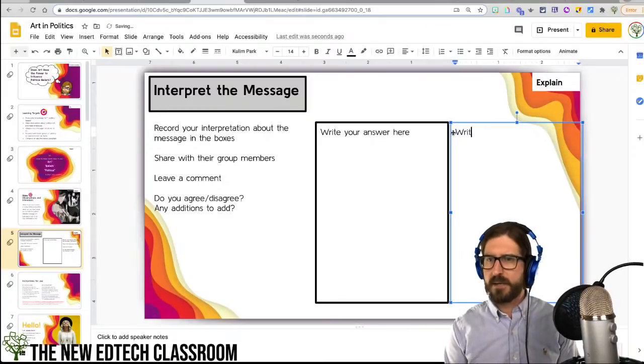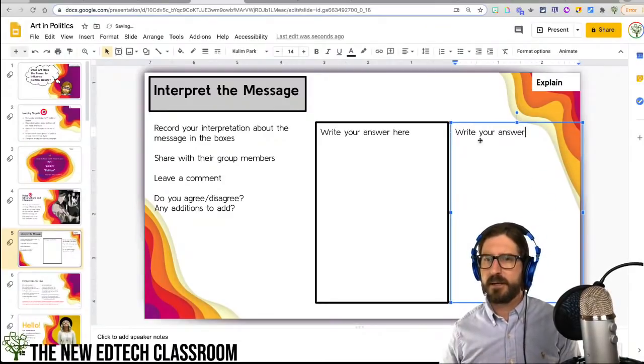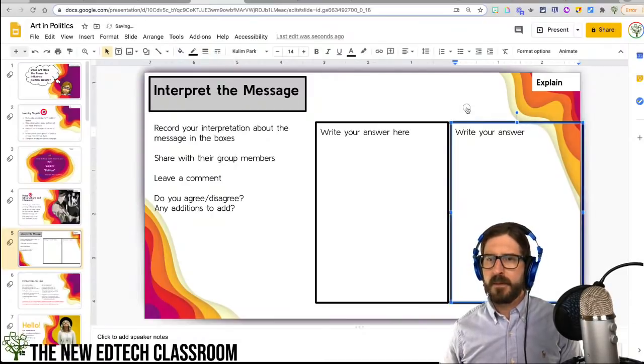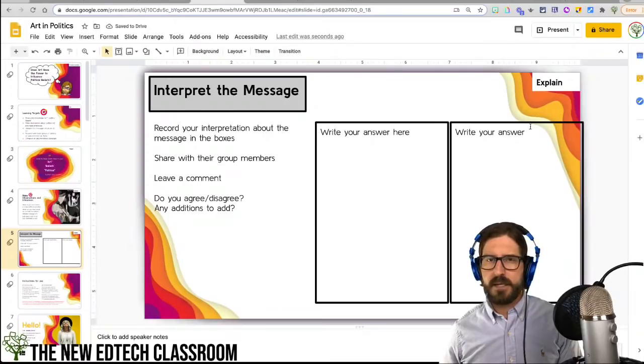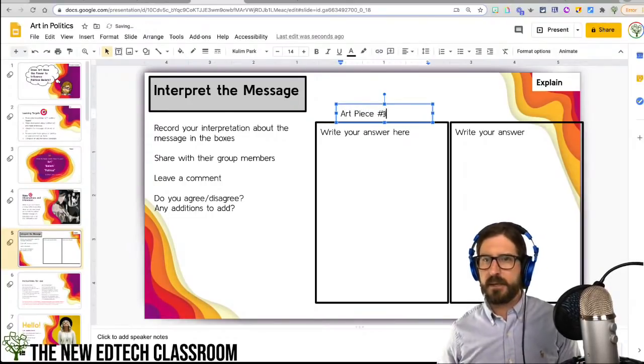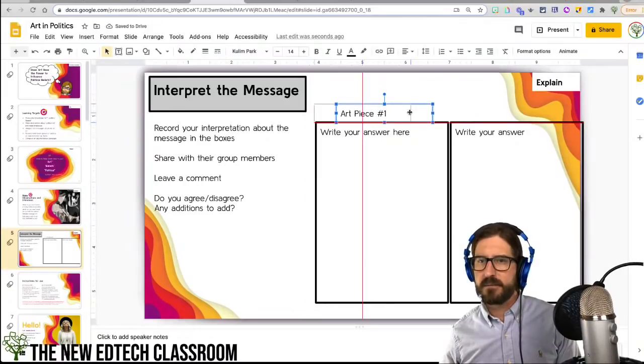Same thing, write your answer, and I'll make the edge of this border bold. And so what students are going to do here is write their answers in these boxes. I'll add a couple more text boxes here. So here at the top, I'll just basically add a label. So this will be like art piece number 1. And I'll size that down a little bit here. Drag it where I want it to go. I sized it the wrong way.